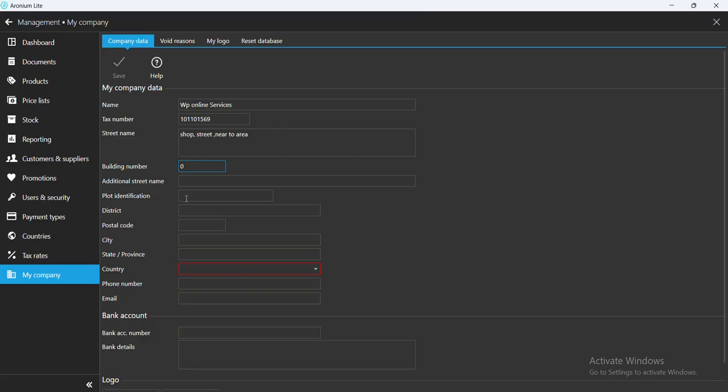Additional street name if you have, a plot identification number if you have, district if you have, postal code if you have. I'm just putting a dummy postal code. And if you have a city name, I'm putting a city name like Islamabad or New York, NYC. State of America, you can put that. State of Pakistan, you can put that. You can select your country. NYC is not our capital, that's wrong information. Basically, ISB is our capital.